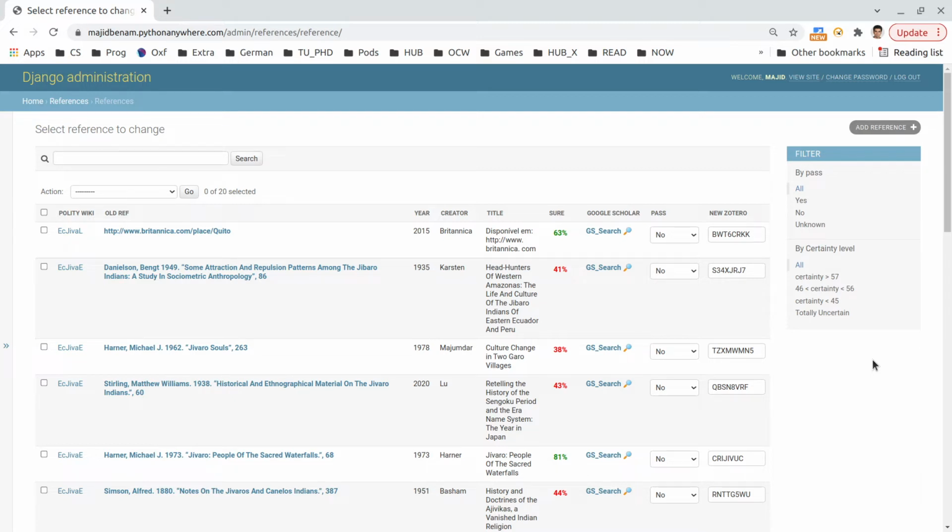And I just thought that all those references which have a certainty of more than 57, they are almost good, most probably good, and they just need to have a final checking, and then they are good to go.